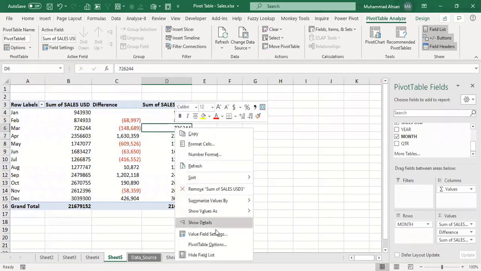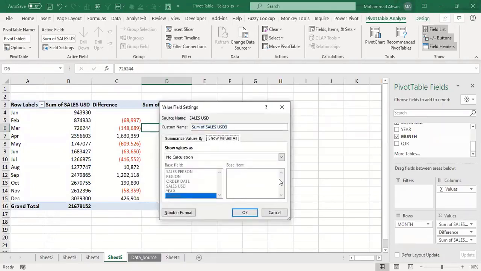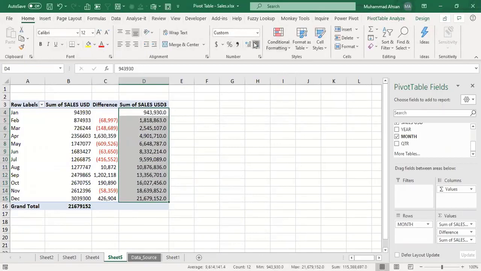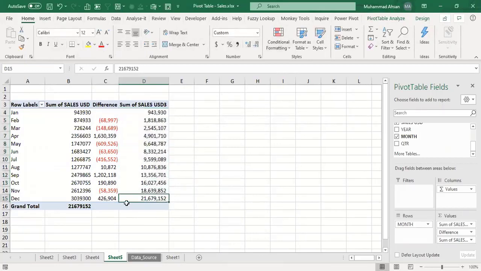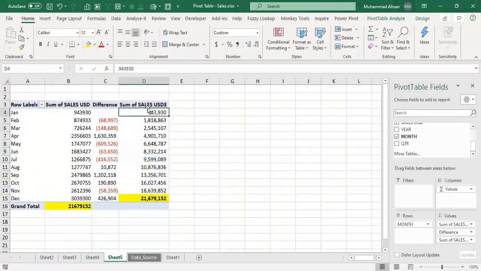Right click, go to value field settings, click on show values as, and from this drop down menu, click on running total in. Okay, and press OK. So now you get all the balances month wise, which are the running total. And you can see that in the month of December, the running total is exactly the same as the sum of sales, right? So this is how we can verify that these running totals are exactly correct, right? And let me change the heading as well.